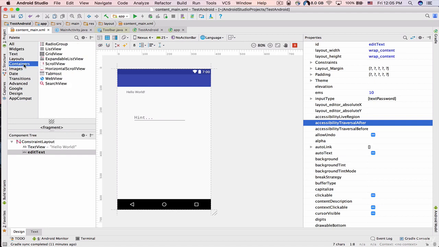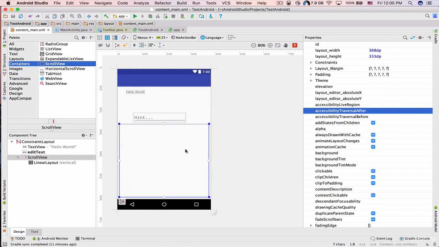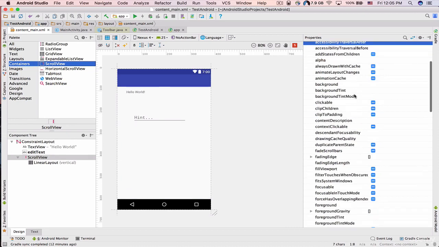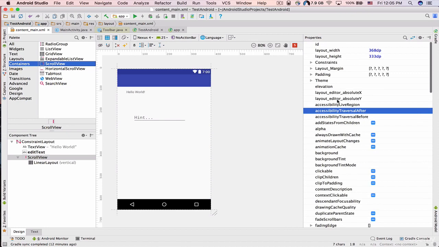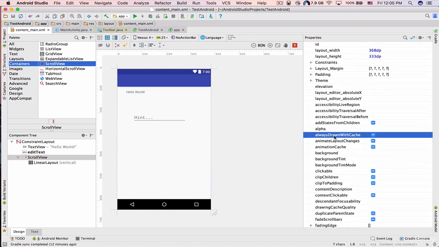If I select containers, you can see all the containers here: radio group, list view, grid view, expandable list view, scroll view. Actually, this is a vertical scroll view, and we have this one, horizontal scroll view, tab host, web view, search view. So the difference between these two scroll views is that this one is a vertical scroll view. If I drag it and put it here, this is a scroll view, right? But with a difference, and that difference is that if you look at the orientation attribute of this scroll view, so let's select this scroll view and search for orientation.